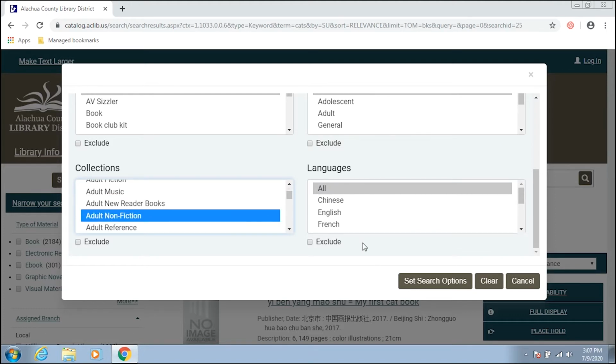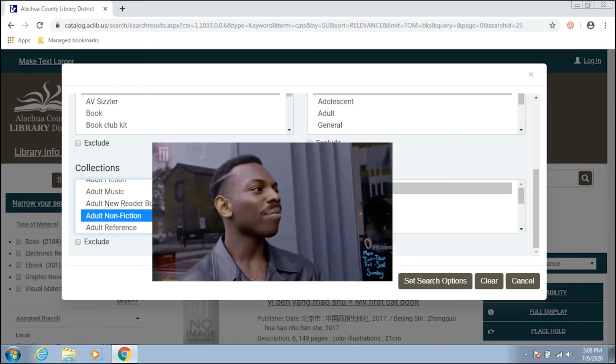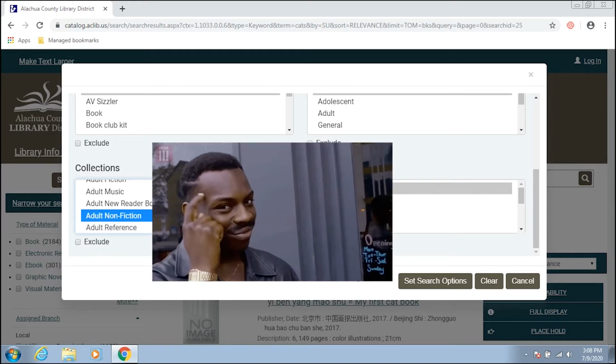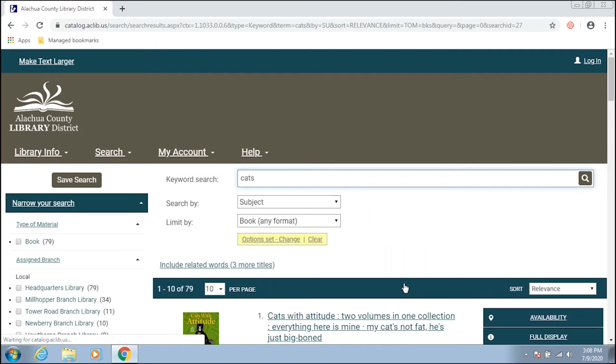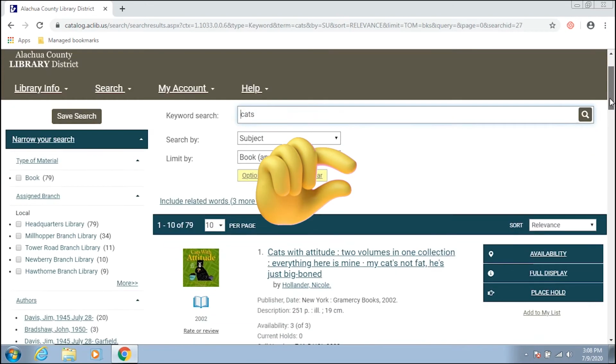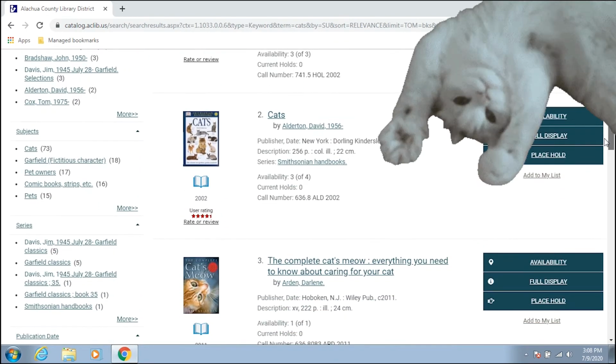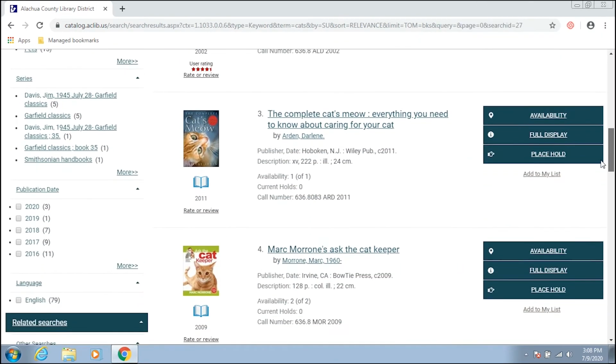You must click Set Search Options to update your results. If you want to start over and choose different search options, you can select Clear. If you don't wish to use these options at all, just select Cancel. There is also the option to exclude certain parameters, so keep this in mind if you are looking for something specific. Once I click on Set Search Options, I am automatically redirected to my new search results. This list is much smaller, so now I can find a book about cats at my preferred library that is nonfiction and geared towards adults.